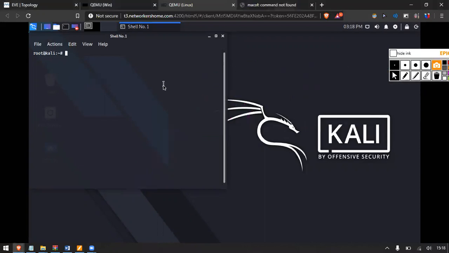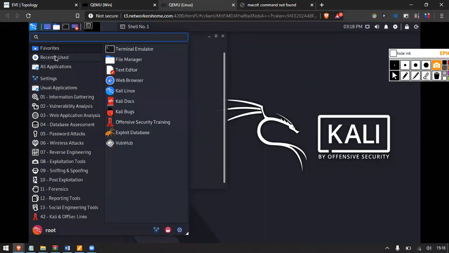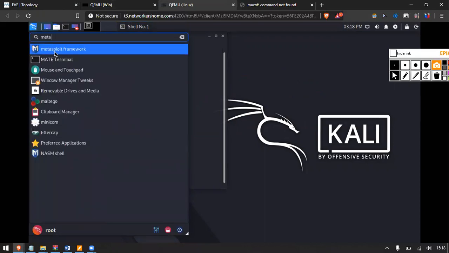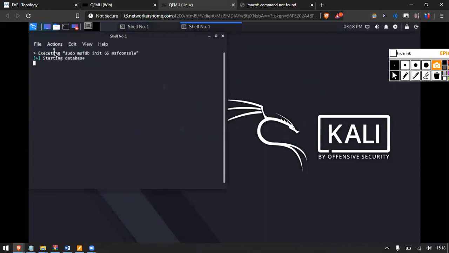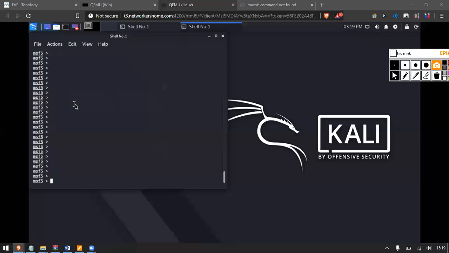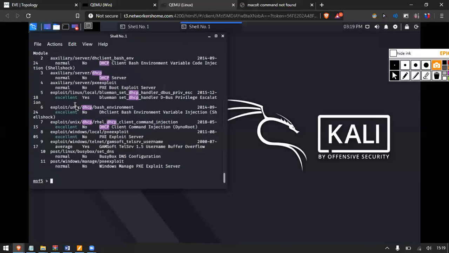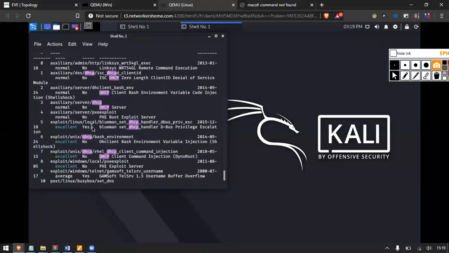So basically it gives us all the information. Let me clear this out. What you have to open is msfconsole. For that, I will type Metasploit. So it's starting. It's loaded up. What you have to do is use an exploit. If you don't know the exploit for DHCP, just search DHCP, which will give you the correct information. Search DHCP, and the modules related to DHCP are here.